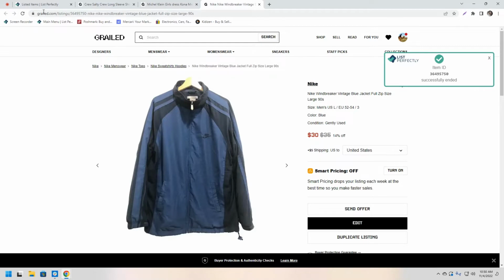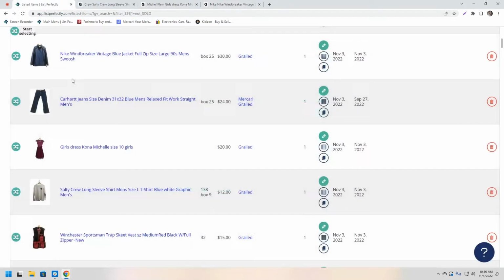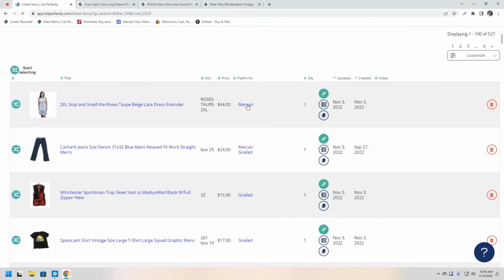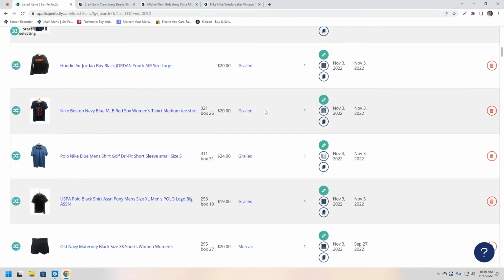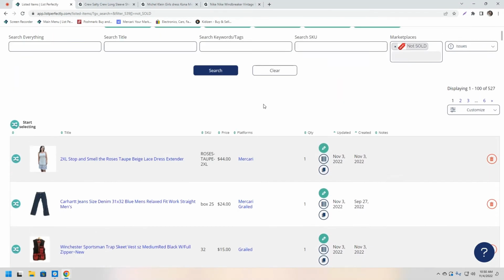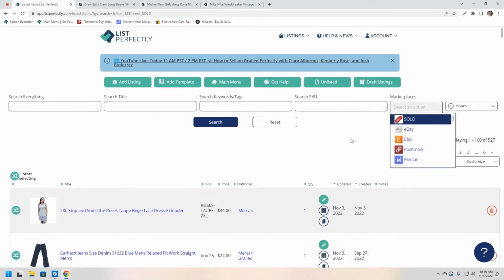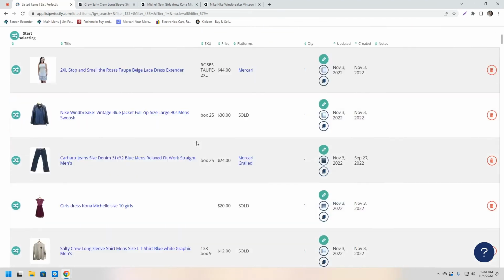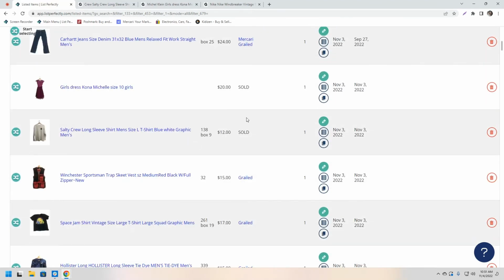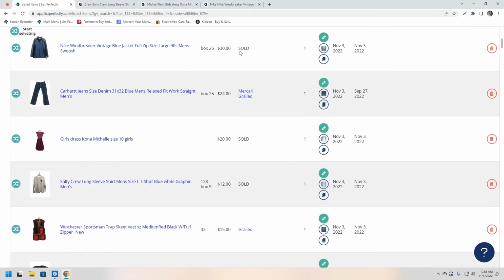which indicates that the extension was able to gather that the listing was marked as sold, and then it can now apply a sold status to our listings. Now, because we have the not sold filter on, we don't see that, but just remove that filter. And now we can see that these listings were marked as sold.